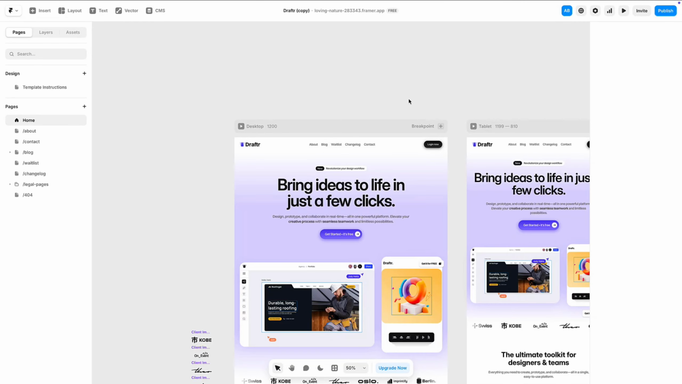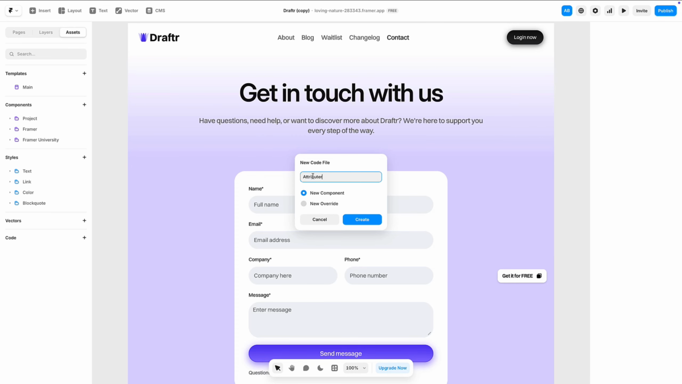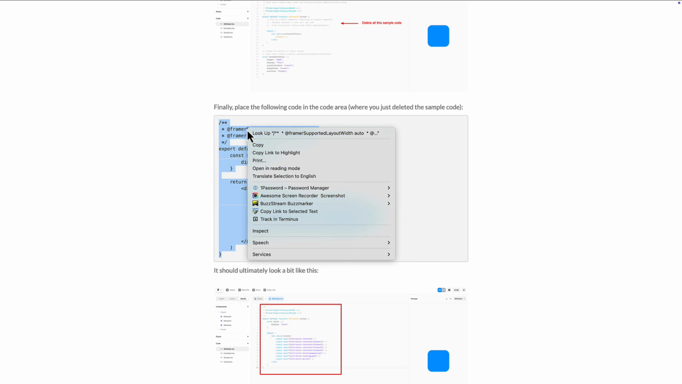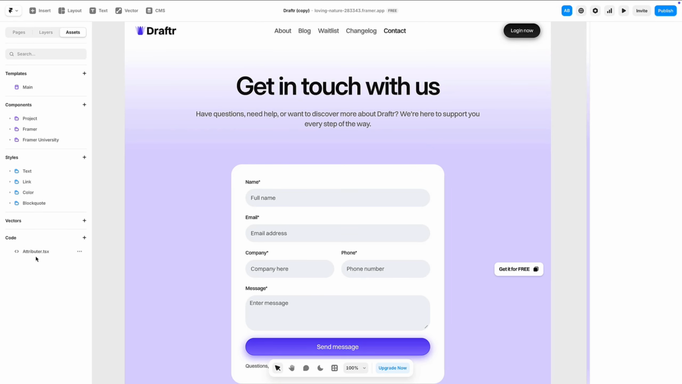Now go to the form that you want Attributor to work with, select the Assets tab, and create a new code file. Give it a name like Attributor, and then copy and paste the code from the help article on our website into the file. Finally, drag and drop the code file into your form.